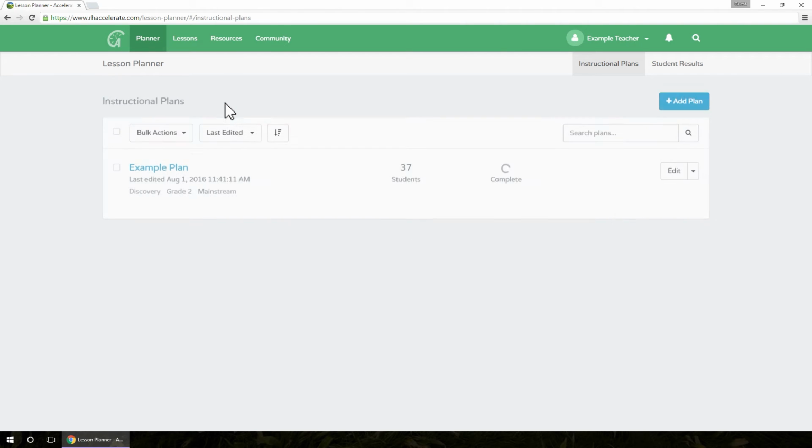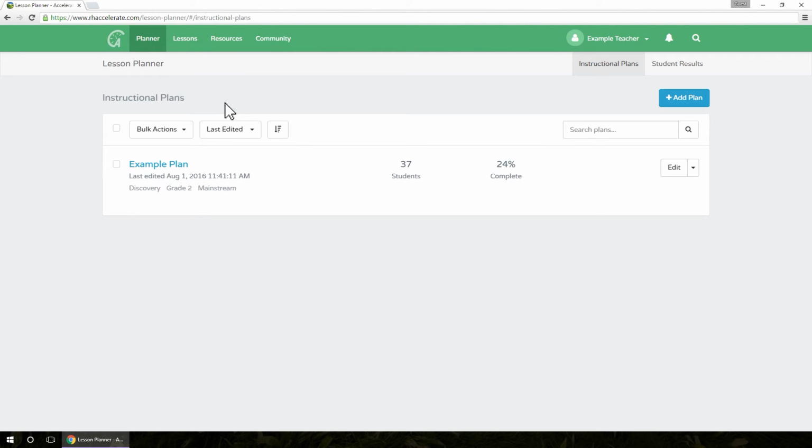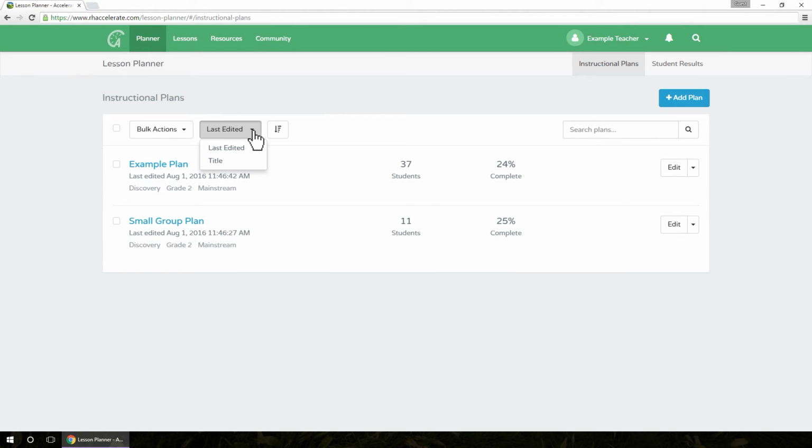From here, you can create additional plans or edit current plans. If you have created more than one plan, you can sort them by last edited or by name. To delete a plan, select the down arrow by the Edit button and choose Remove.